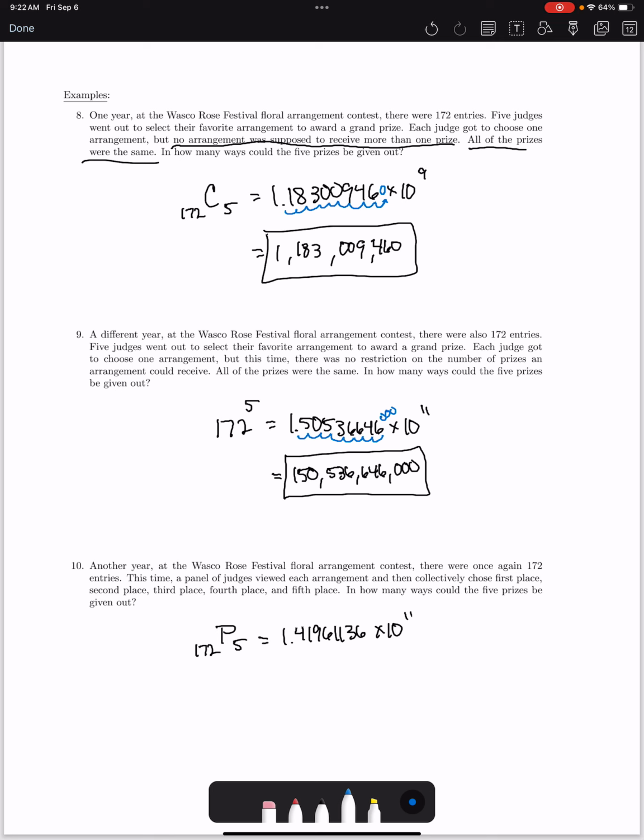So to write it in standard form, we move the decimal 11 times. 1, 2, 3, 4, 5, 6, 7, 8. And then we'll need 3 more zeros, 9, 10, 11. So I think this one is going to come out to 141,961,136,000. Wow. Okay. So lots of ways to award those prizes. So that's how that works. That brings us to the end of section 2.1.